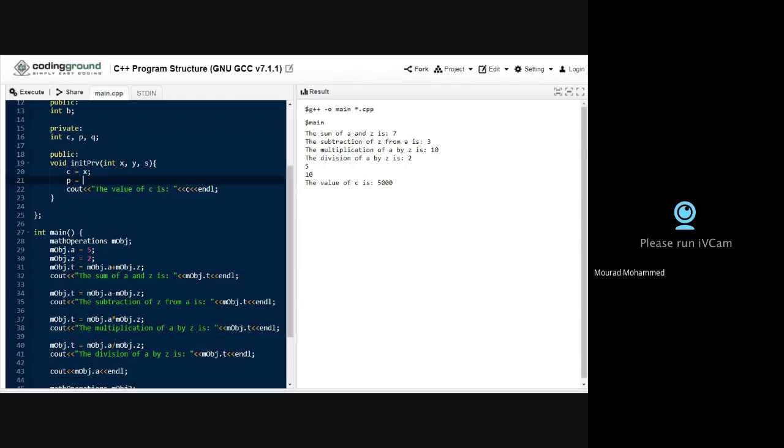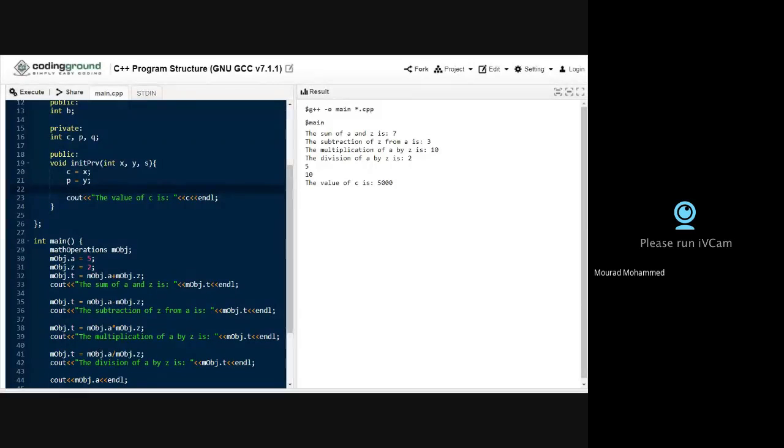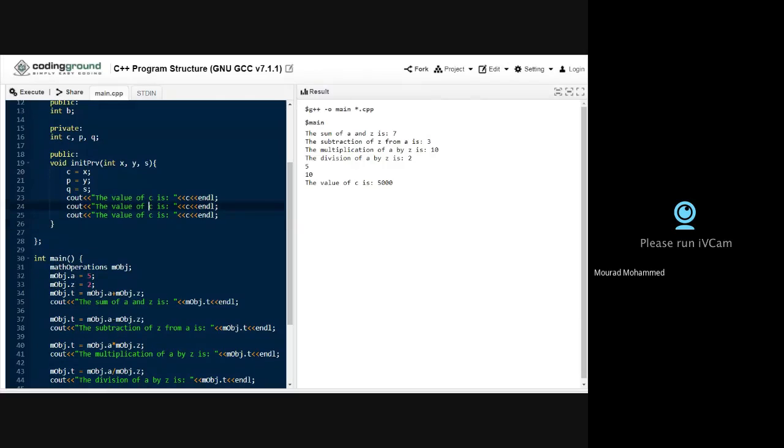P would receive the Y. And Q would receive the S, done. The value of C is, the value of P is P. The value of Q is Q. Execute.